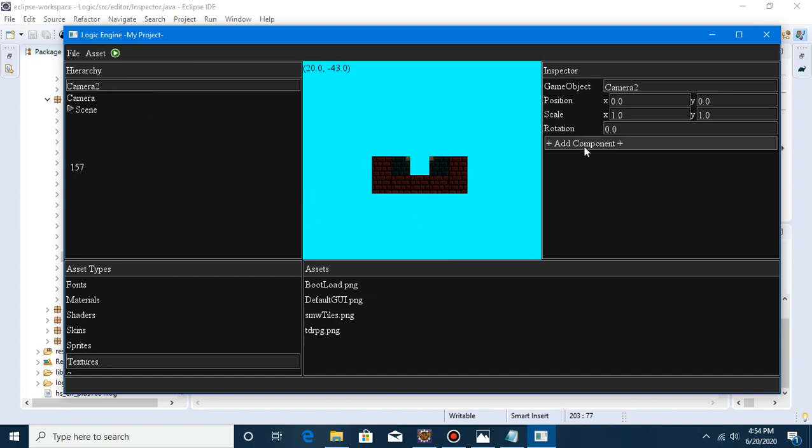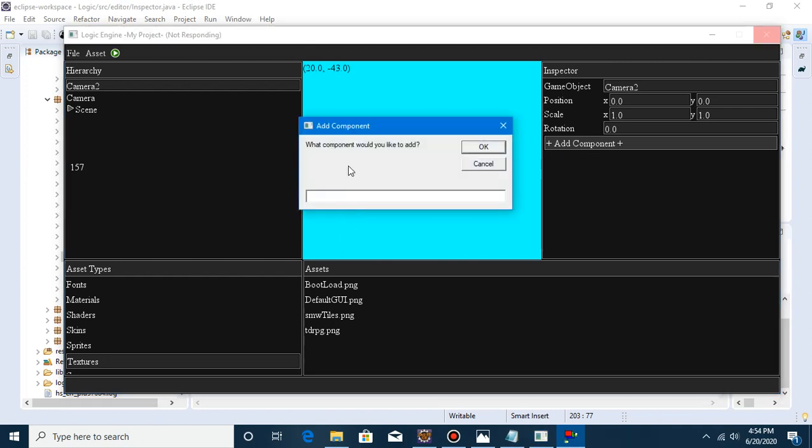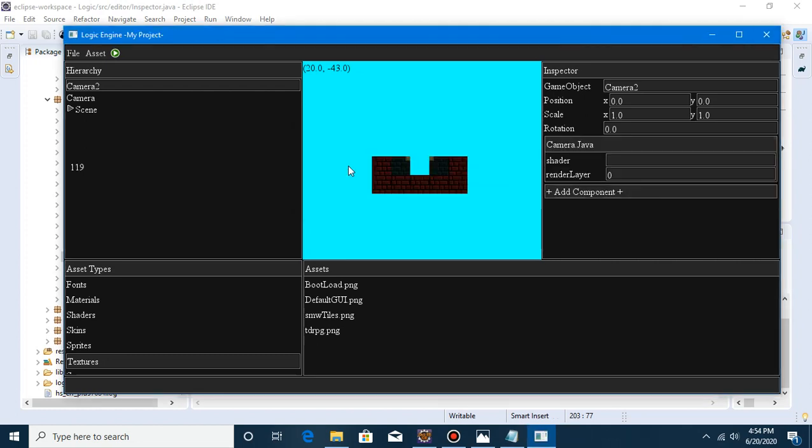Now click on add component, because we want to add a camera. So it is in the engine folder. Whoa. What in the world? Engine.camera, because it's a pre-built class.